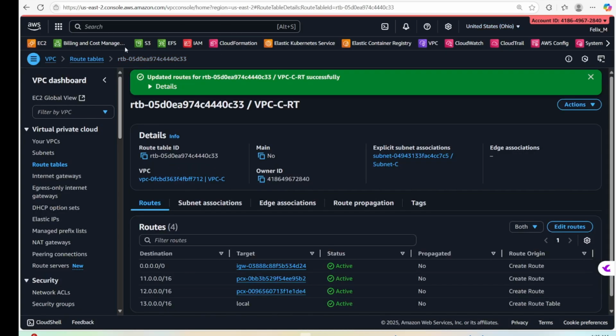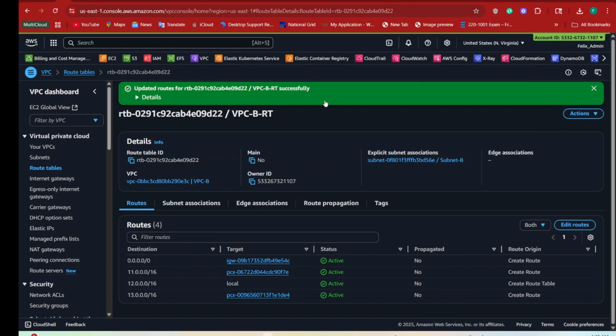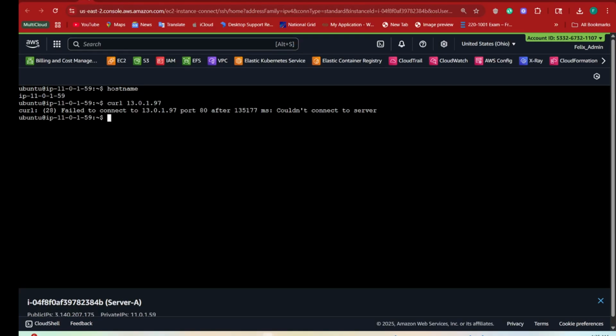Now let's go back to our instances. So if I go back to my instance here now, you can see before it failed to connect.